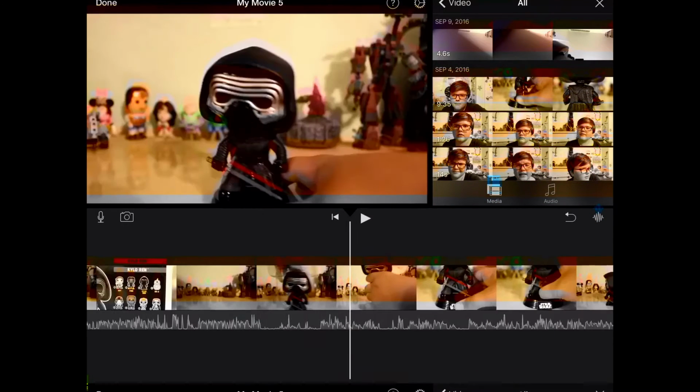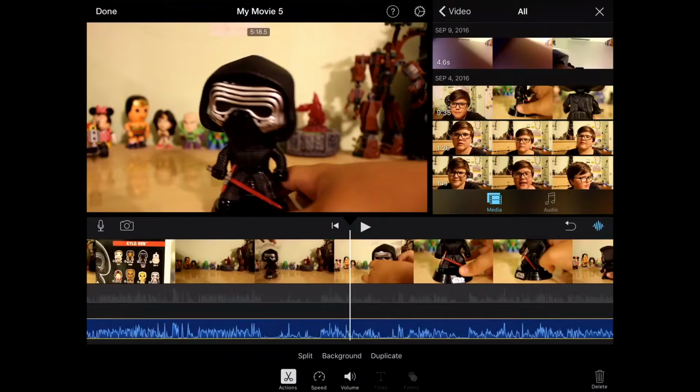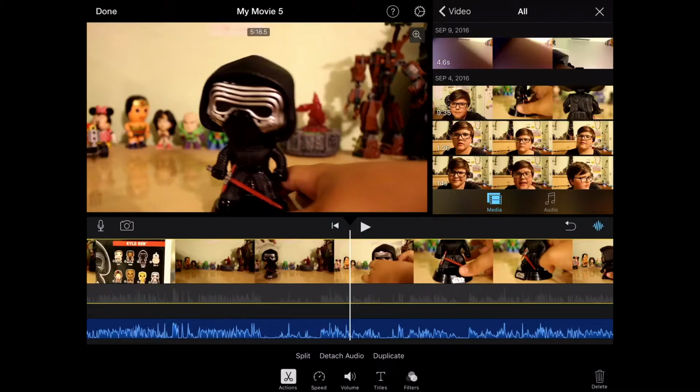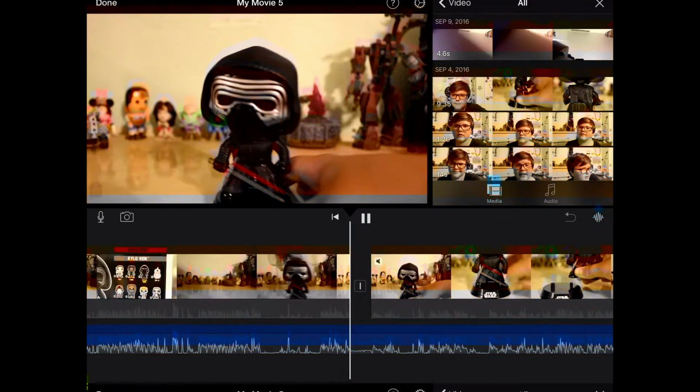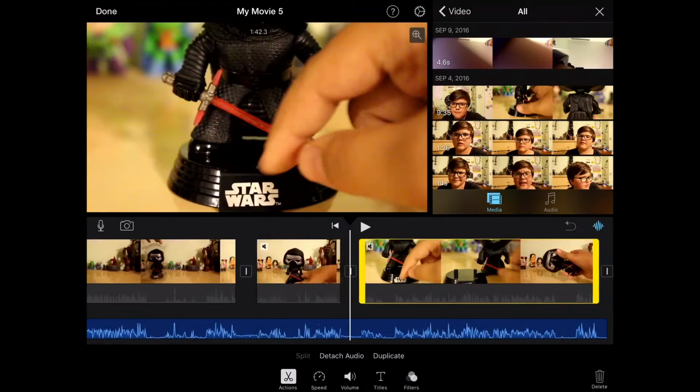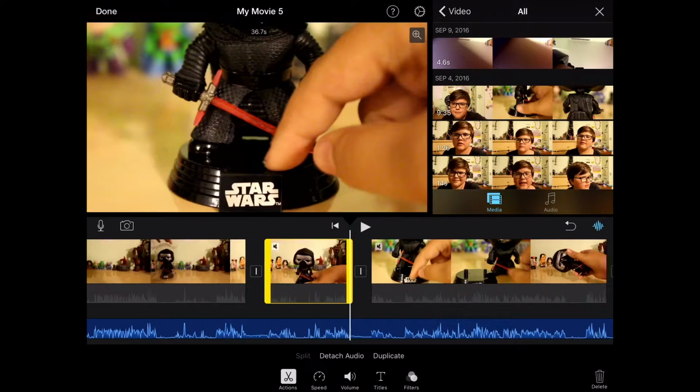Alright, there's also detach audio. This detaches the audio from the actual clip, so it's a separate thing, so you can get rid of video from the clip while still retaining the audio. This can be useful if, it's kind of hard to explain, but imagine you're talking to a camera, right?